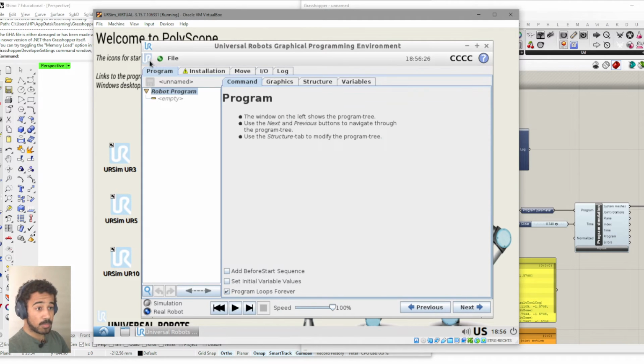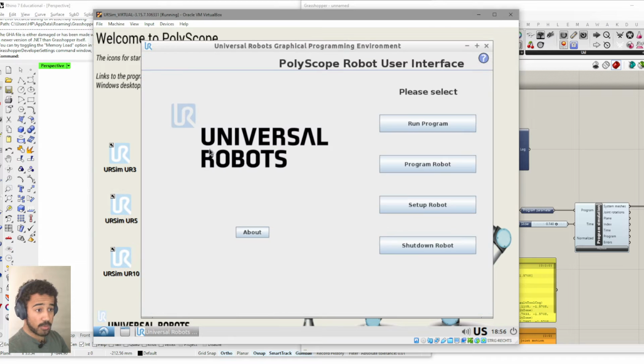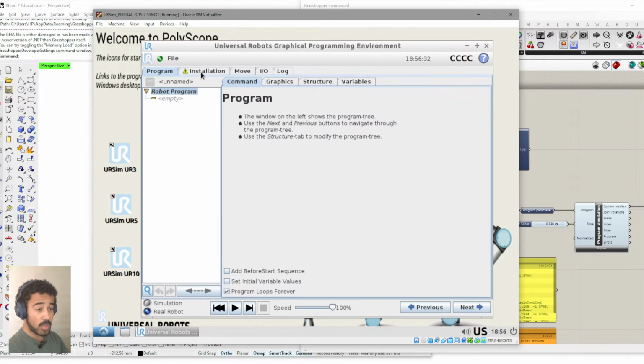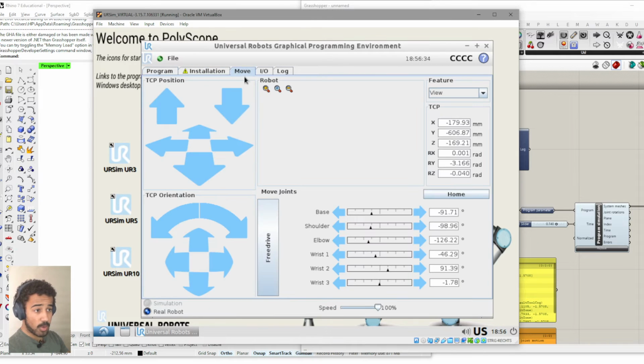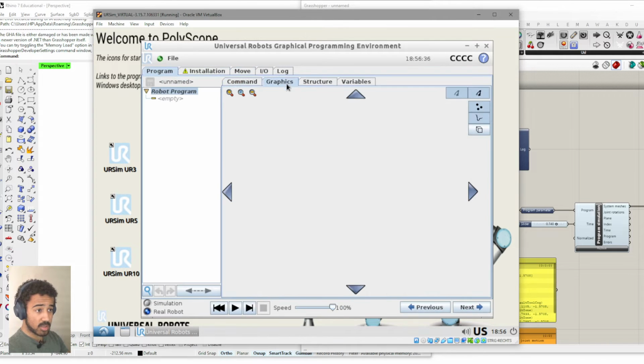If you're basically on the start page, I will go into program robot, empty program, just for us to be able to see this graphics tab to actually see if our connection is working.